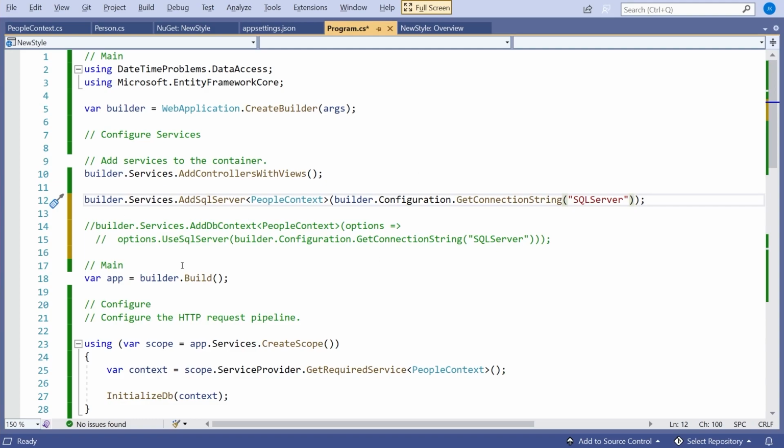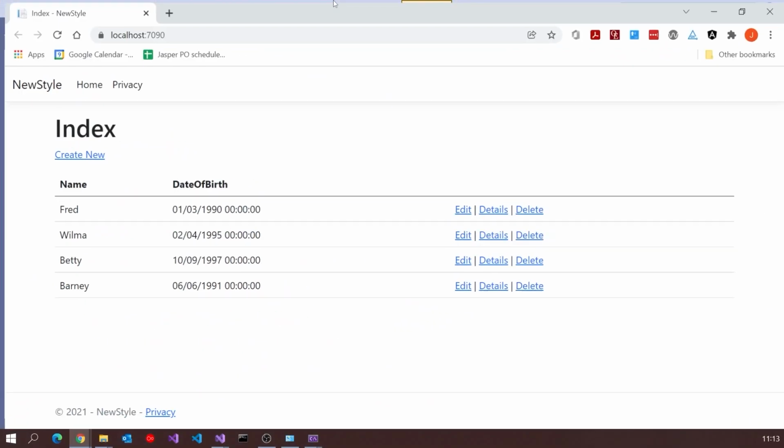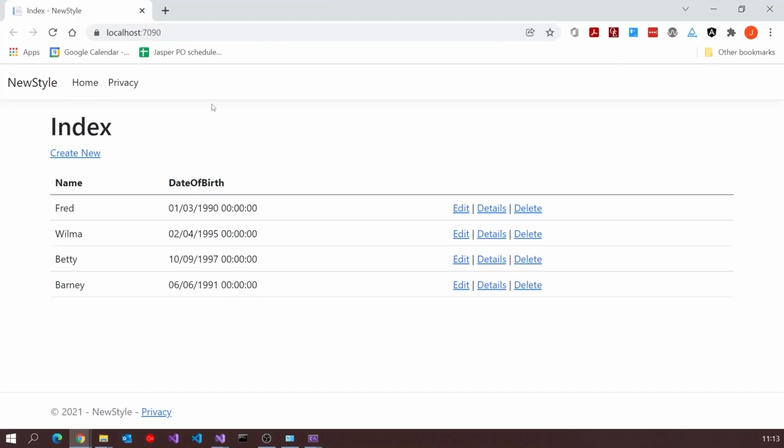So it's just a slight minor fix, but I thought I'd point that out because I had copied over the code that worked, but is a little bit out of date. And so there we can see that's working in exactly the same way.